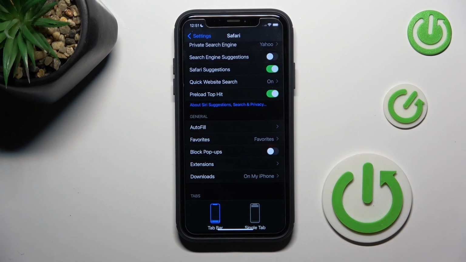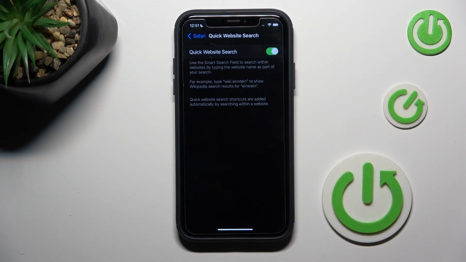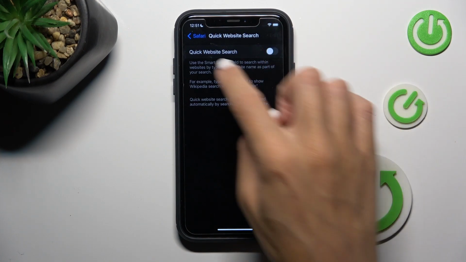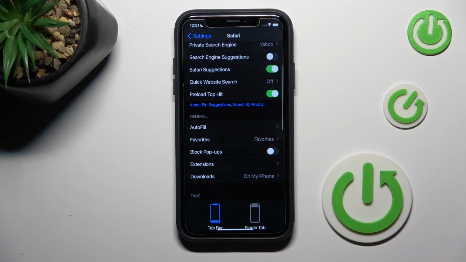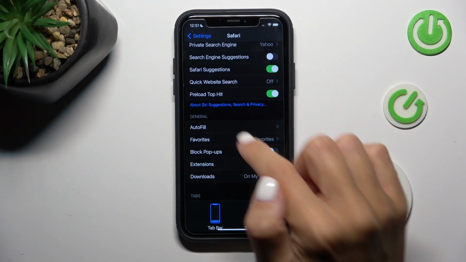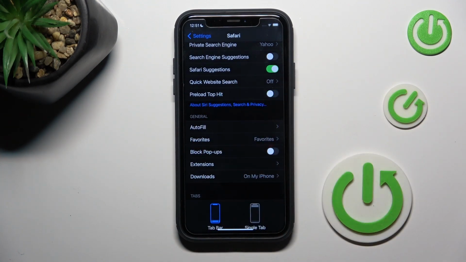Then we've got quick website search. Tap here, and if you want to use the smart search field to search within websites by tapping the website name as a part of your search, leave it active, and if you don't, smoothly unmark it. And then we've got preload top hit. You can also activate it or deactivate it the same way.